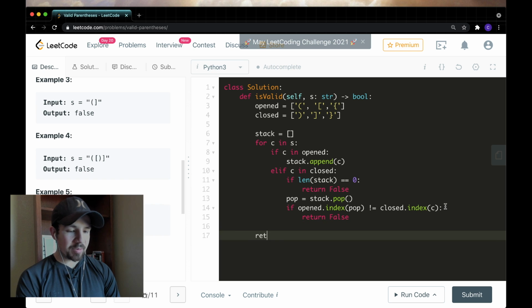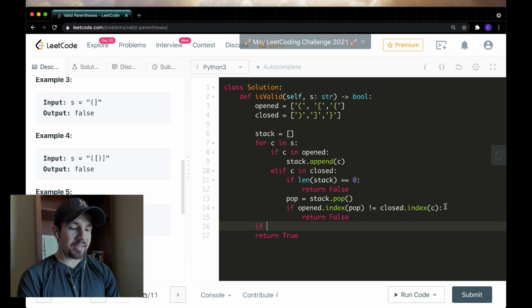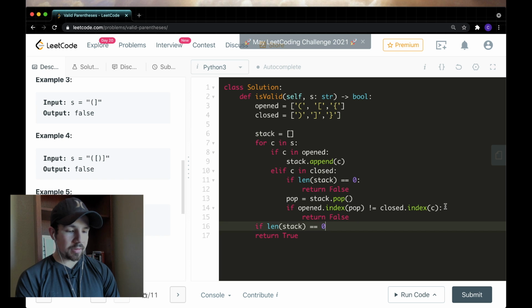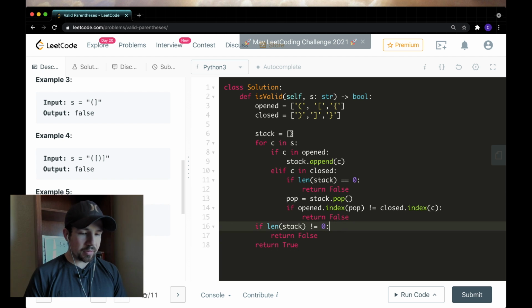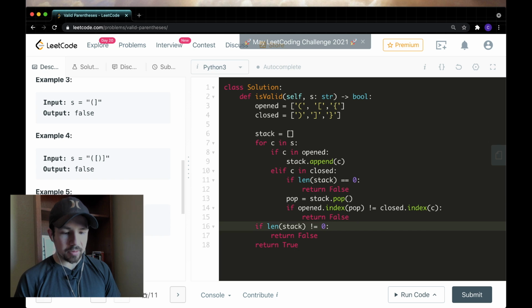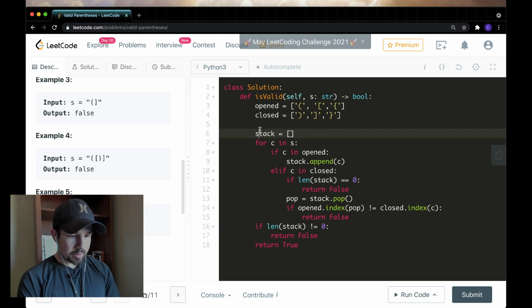At the end, if we make it through everything, we return true. But we do want to check to make sure that the stack is empty. So if the length of the stack doesn't equal 0, sorry, then we'll return false. Okay, so let's do a quick trace for this problem to make sure we're on the right track.